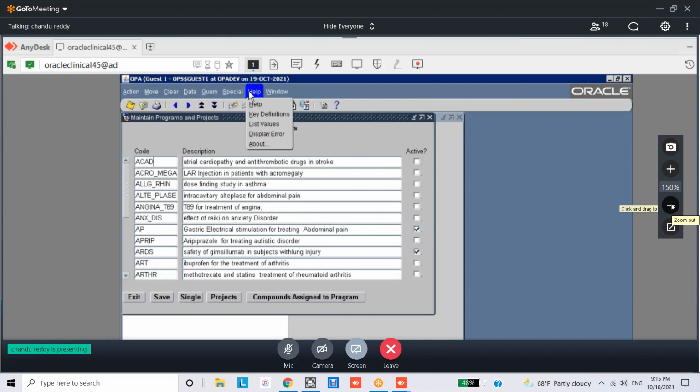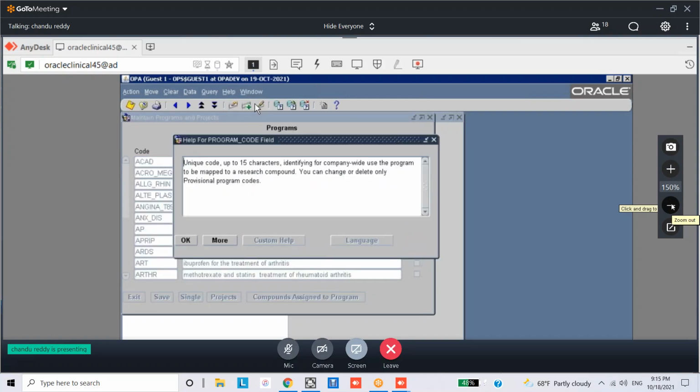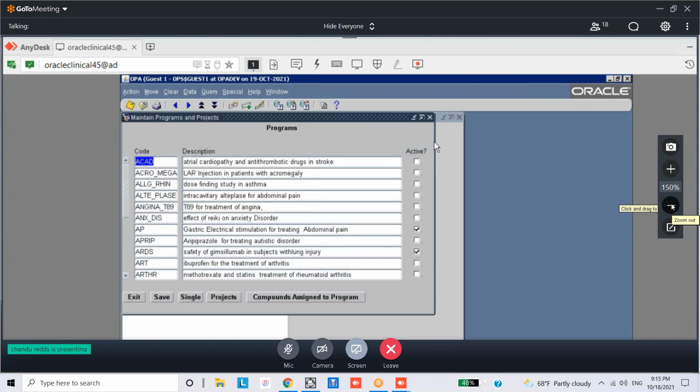Help will help you with the field. If you just select on any field, if you're not able to understand what to fill in it, you can just go to help. It will show you help for the particular field. See, unique code up to 15 characters, identifying company-wide use program, map to research compound. Okay, so this is the code.